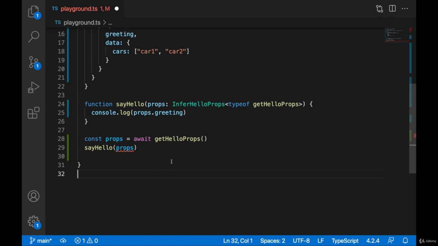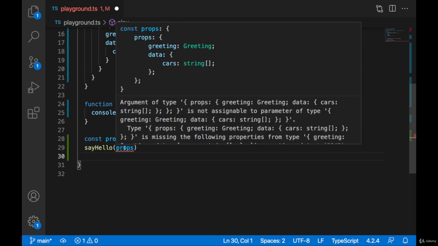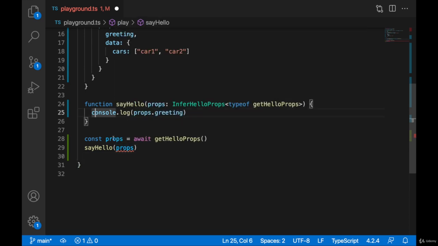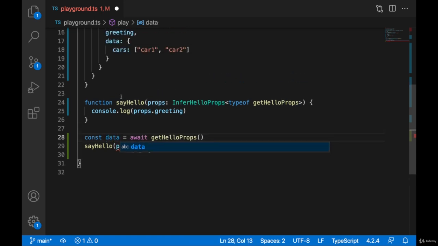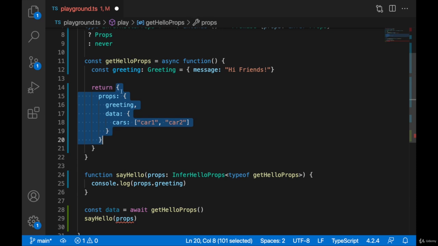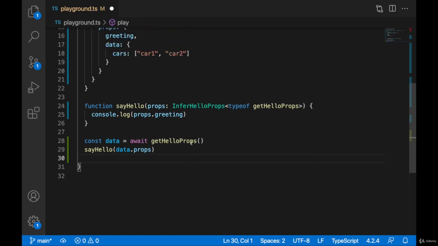Okay, here is one issue when we are specifying get hello props. Oh, actually, all good. I was confused for a little bit. What we are getting here, I should rather call it data, okay, because there is this object here, and on this data we can access props. So what we can do, we can just access here data.props, and everything is working as it should be.